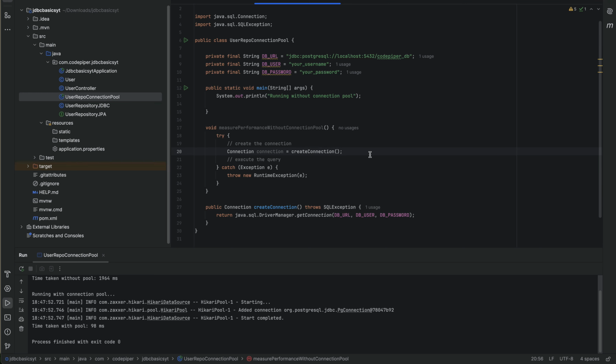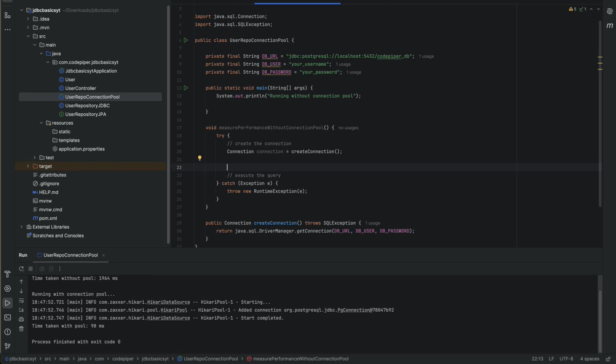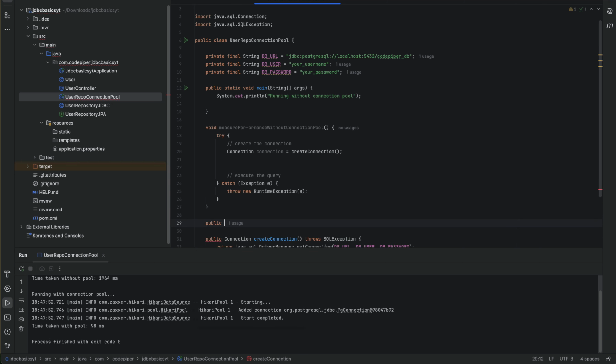Okay, then when we have the connection, the first thing that we want to do is to execute the query with the help of the connection. So we will execute the same query for both, with connection pool and without connection pool. We will execute the same query. So we'll also define a query, public void execute query. Okay, so how we will define, we need to take the connection also actually. So we will take the connection and we will run it.